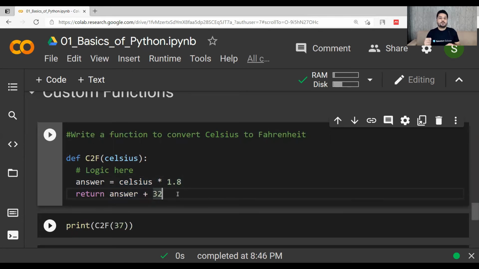Everyone knows the formula is 9 by 5 into Celsius plus 32. This is the formula, so that's being done here. 9 by 5 is 1.8 only. So Celsius into 1.8 is being calculated in the variable answer. And then while returning, we are also adding 32 while sending the answer, right? To wherever the call came from.